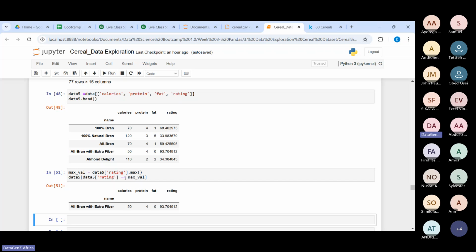Okay. If we also want to check for the minimum rating, we can change it to minimum. All right. And then you can see Cap'n Crunch is the cereal with the lowest rating. So there are several things you can do, depending on what you're trying to find out. As a data analyst, you investigate many things about your data using your knowledge of manipulating data sets. You can have different business questions that you're trying to ask.